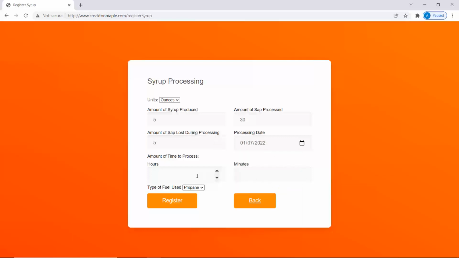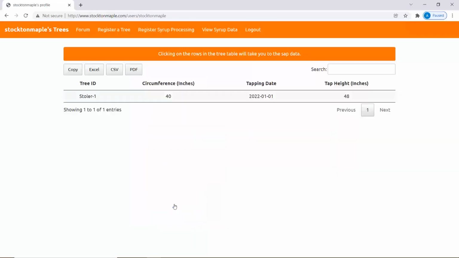If you know the amount of time that it took you to process it, great. And then click register. Oh, we'll put in 0 minutes for that. Register. Oh, and you can also enter in the type of fuel that you use, like propane, oil, and wood. And this is a way for us to keep track of what kind of syrup you made. Now, this isn't crucial or necessary, but if it does help you, by all means, use this part of the platform.